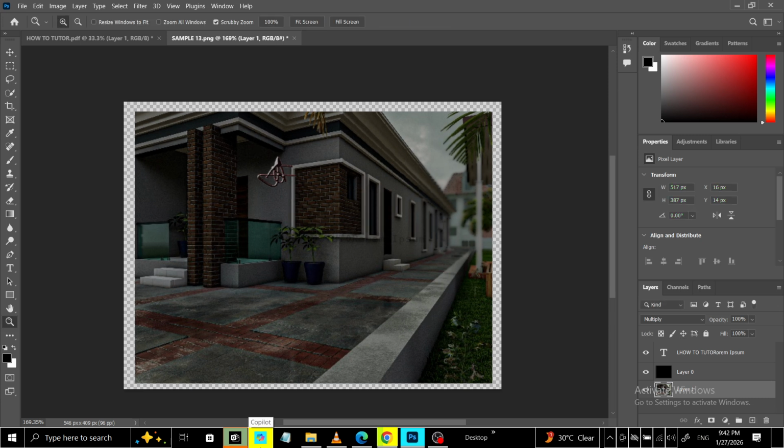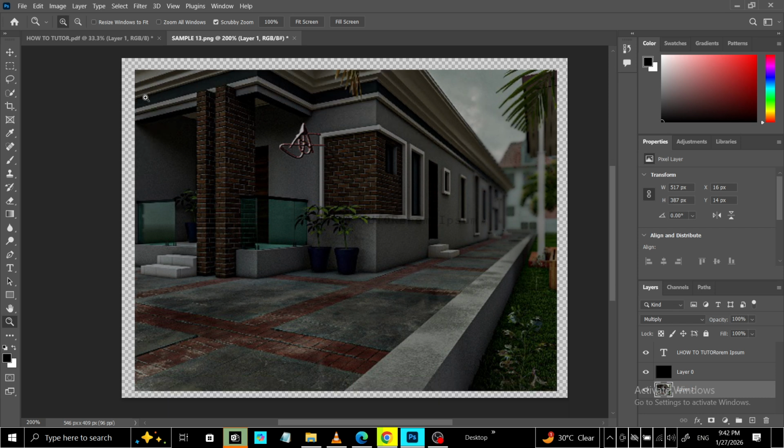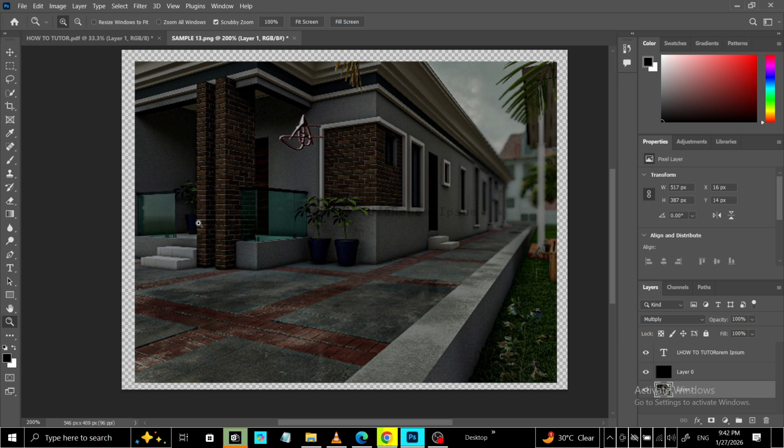To rotate, move your cursor just outside any corner of the box. When the cursor changes to a curved double arrow, click and drag to rotate to the angle you want. Watch your object and the visual guides to keep it aligned with other elements in your design.